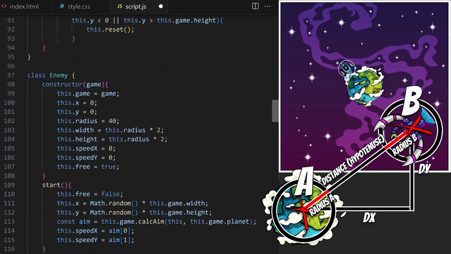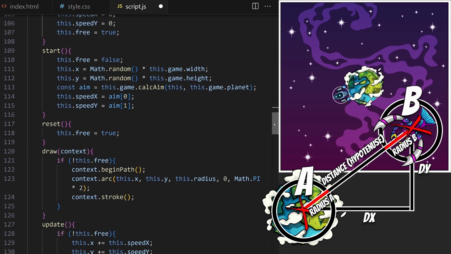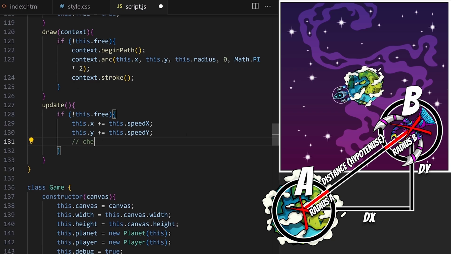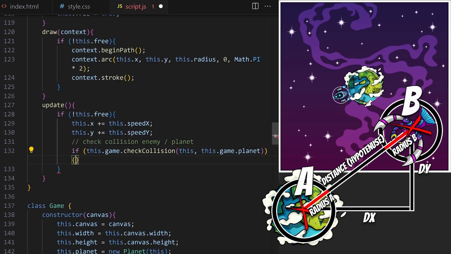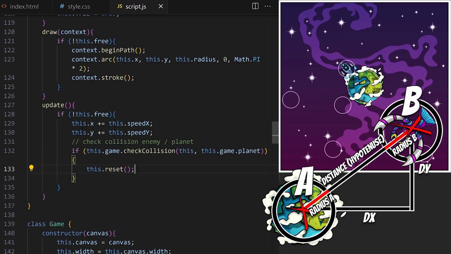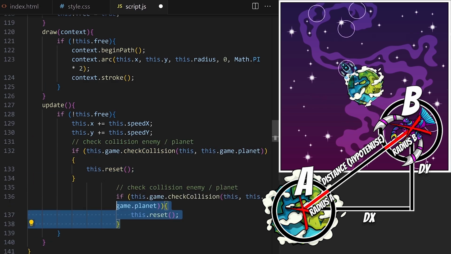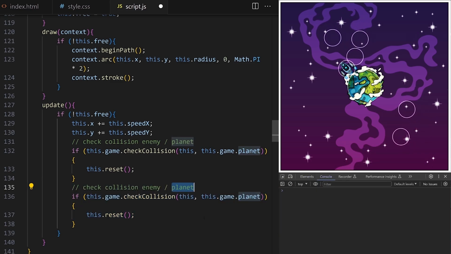Let's see if it works by going up to the enemy class, and inside the update method we check collision between enemy and planet. When collision happens, we will reset the enemy, which will deactivate it and returns it back to the pool of available objects. I copy this code block. We do the same thing for the player. If enemy collides with the player spaceship, we reset the enemy. Let's see. Yes, that works.